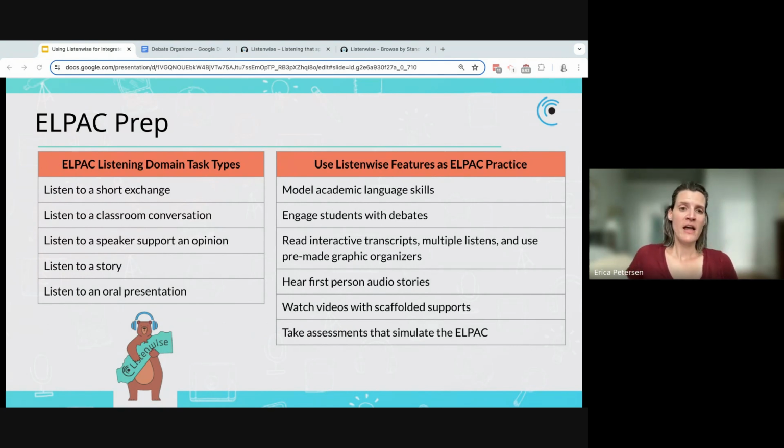And then I want to just mention, as we're here all about supporting our English learners, reclassification obviously is number one. And just thinking about ELPAC prep specifically for the listening domain, these are the types of activities and tasks they have to do on the test. And there are so many ways that using Listenwise just on the daily, not even thinking about test prep, is helping them prep for that test. So again, just listening, having to answer questions, engaging in debates, learning new academic language, using the transcripts, etc. So you're always doing ELPAC prep when you're using Listenwise, which is fabulous.